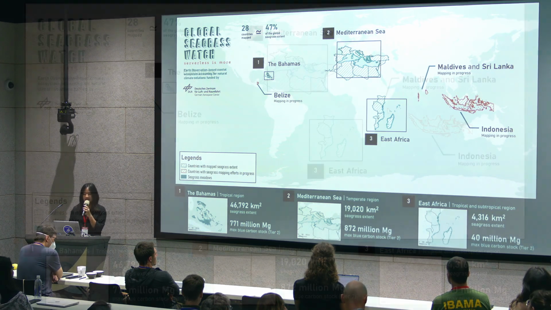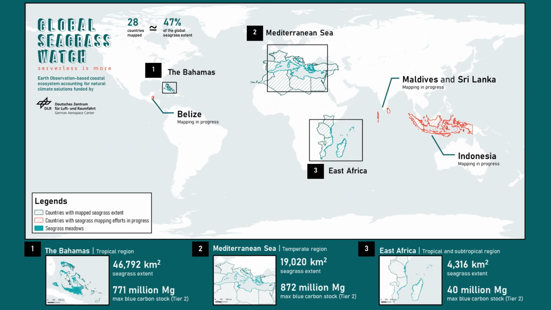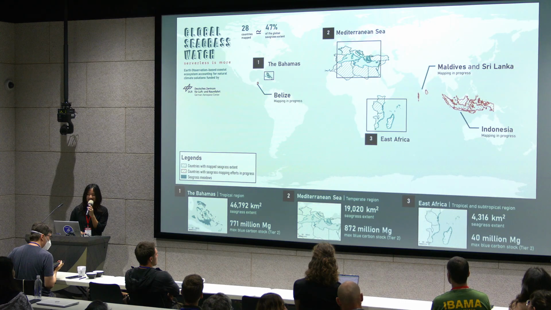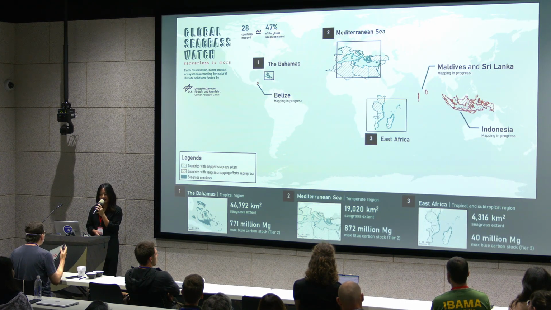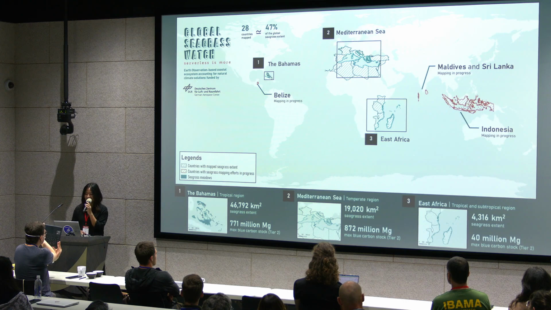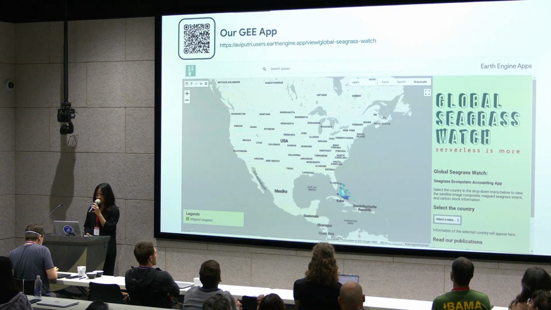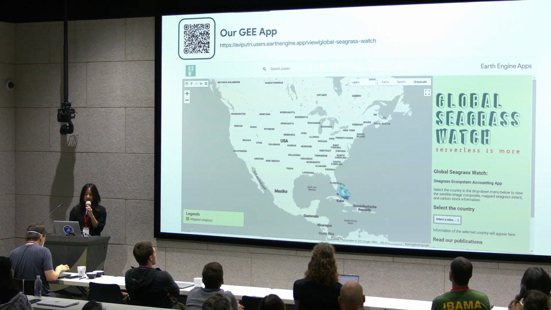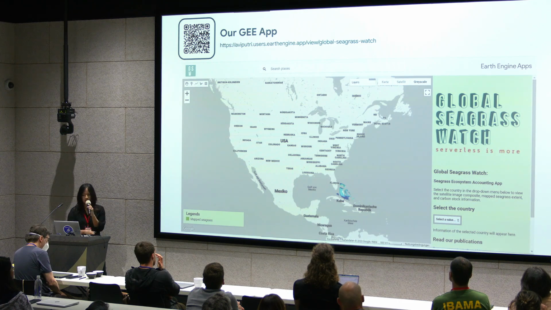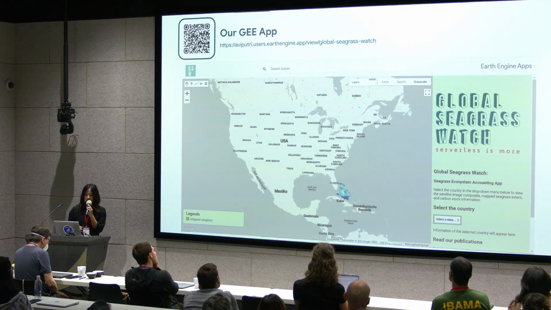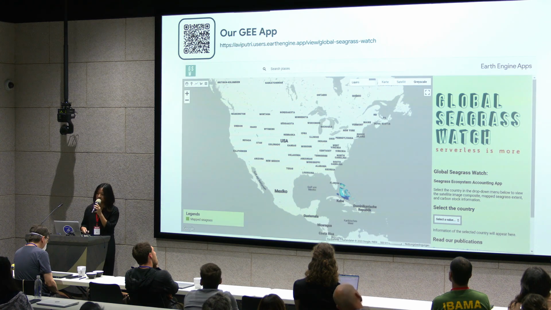We are currently extending our mapping efforts in Belize, Sri Lanka, Maldives, and also Indonesia. Please reach out to us if you would like to collaborate in our mapping efforts in any of these countries or even to propose other ones. We also have a Google Earth Engine app. It is still a work in progress, but you can already access it. You can go through this link or through this QR code. In this app, we provide the seagrass maps and also the cloudless satellite image composites that we compose for the study areas.